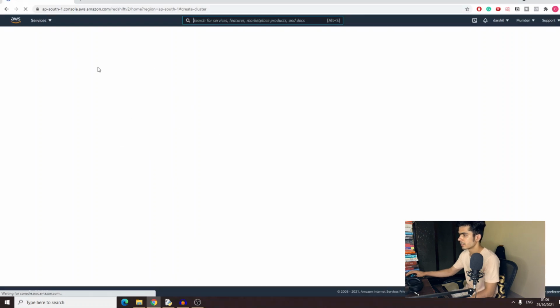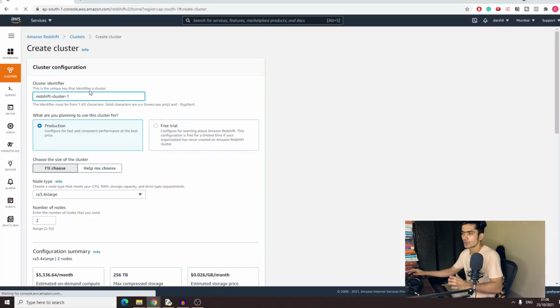Now let's wait for it to load. So over here we have to fill some of the information. Okay, so this first thing we're gonna give my Redshift cluster. Okay, now we have the two options.